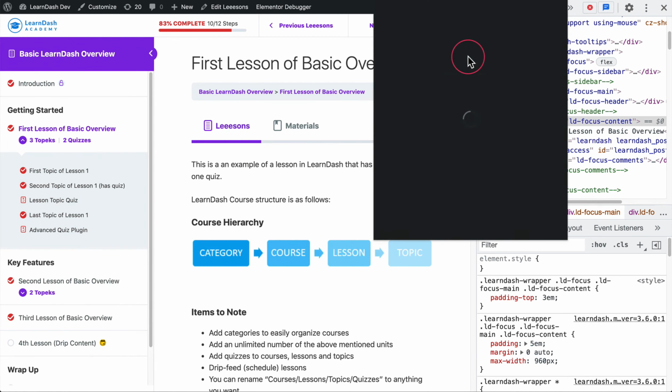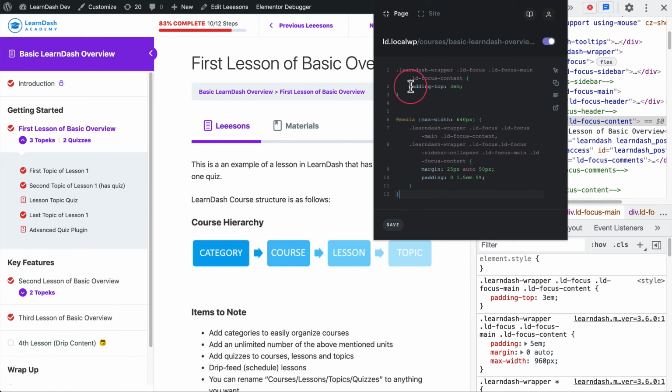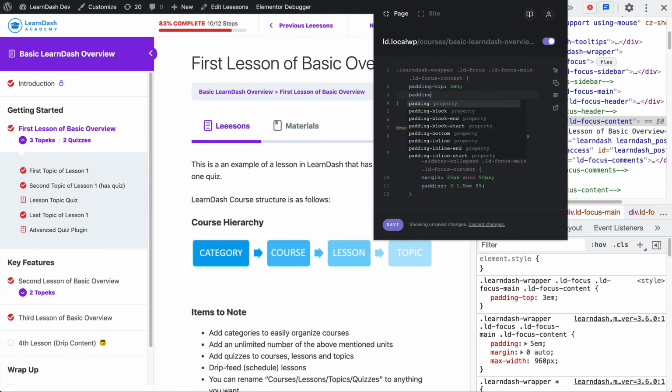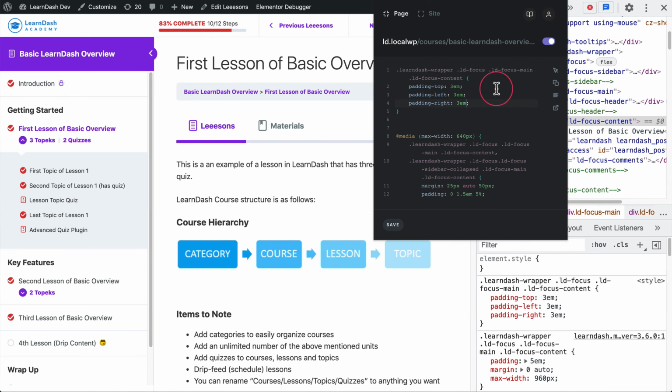So what we can do here is we're going to use just the top code, because we're still in basically desktop mode or big screen mode because we haven't gone below 640 yet. So we do padding top of 3M, but we can also do padding left of 3M. We can also do padding right of 3M. And when I save that, you'll notice some of that spacing there on the left and the right is gone, and there's more room for our content area.